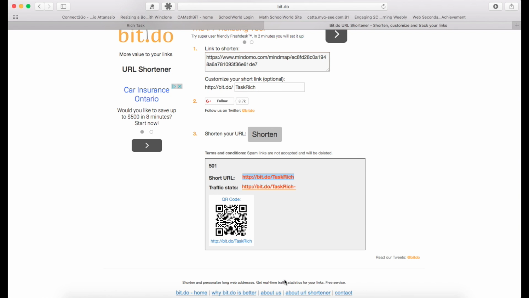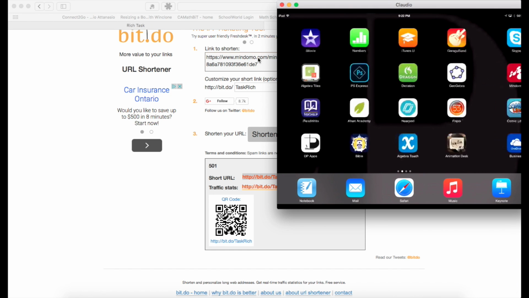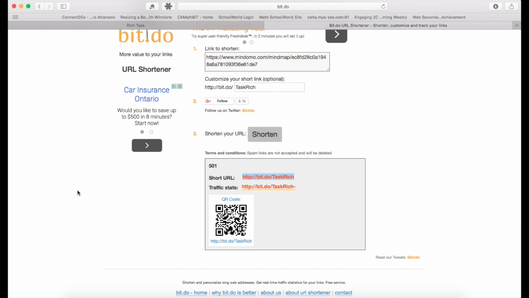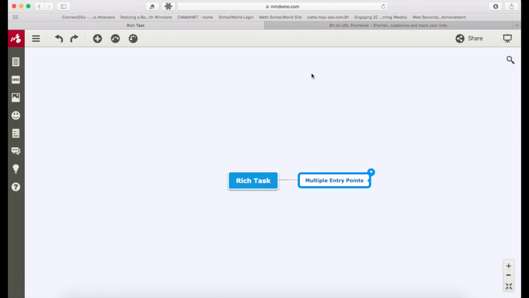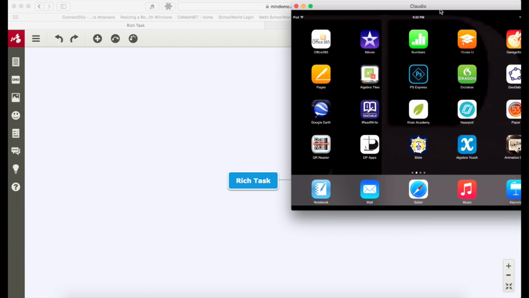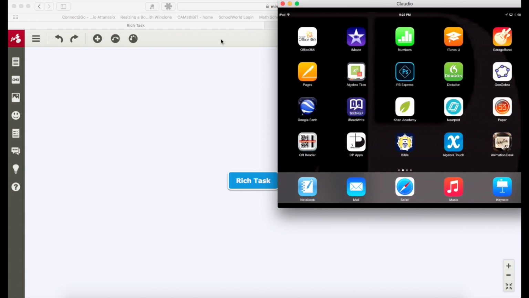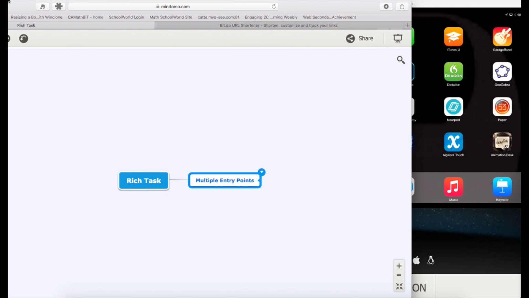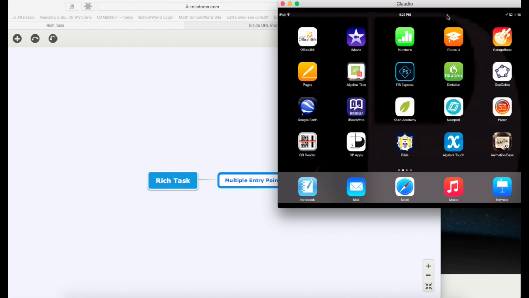Now watch what I'm going to do. I'm going to pop open an iPad screen, so on there you're going to see students interacting. So here's my iPad, and you're going to see the website of my teacher mind map right underneath, where I'm circling.